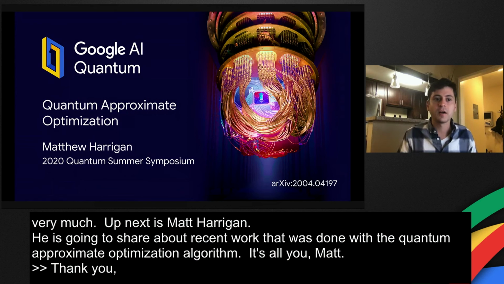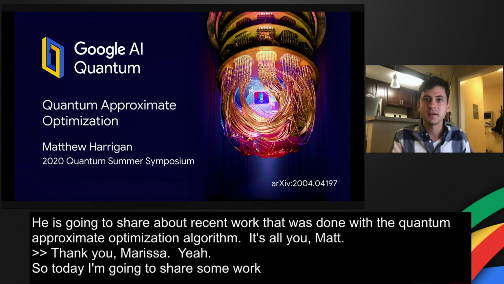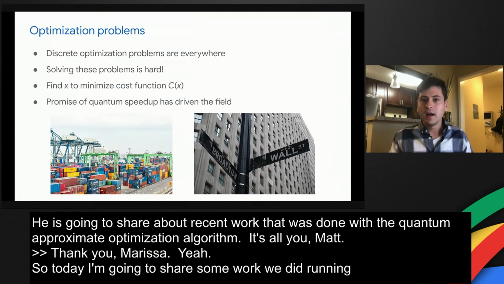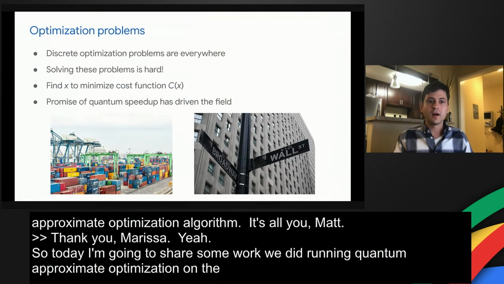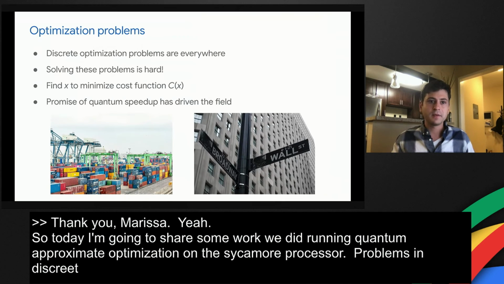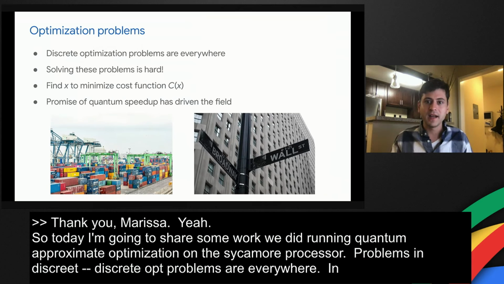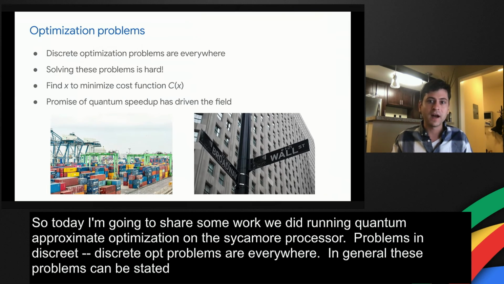Today I'm going to share some work we did running quantum approximate optimization on the Sycamore processor. Problems in discrete optimization are prolific throughout industry, logistics, finance, machine learning. The possibility of quantum enhanced optimization has really driven interest in the field. In general, these problems can be stated really broadly as the goal of finding an object X from a finite set of objects that minimizes some cost function C of X.